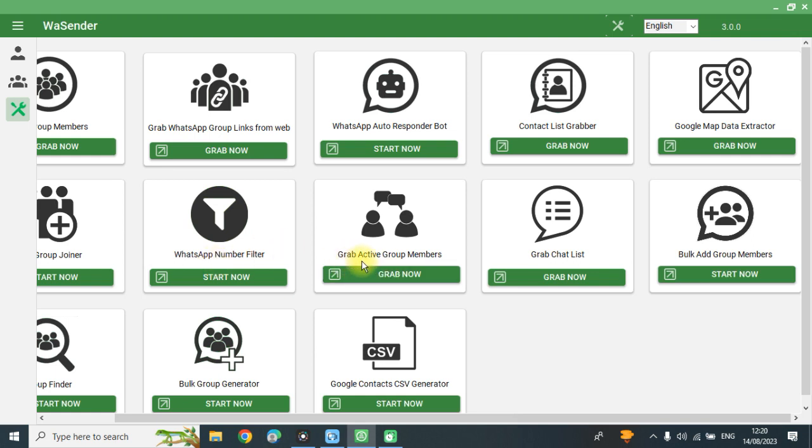And here is grab active group members. You can grab numbers from your WhatsApp group, those people who are active right now, that type of stuff. Next we have the grab chat list tool. We can use this to download phone numbers from our chat list in an Excel file and resend our ads to them or something like that. And here is bulk add group member. Here is the bulk group generator.